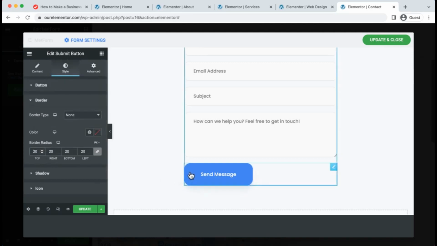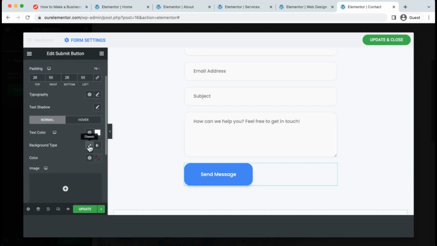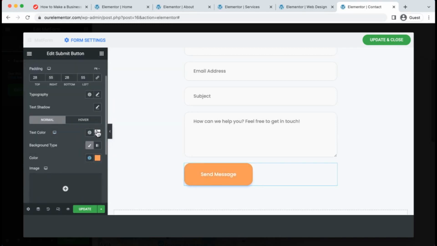So here with this button, I'm just opening this button. So here on the normal state, I'm setting the background color as our default orange color, and on hover I'm setting the background color as our default blue color. So it's now looking like it.